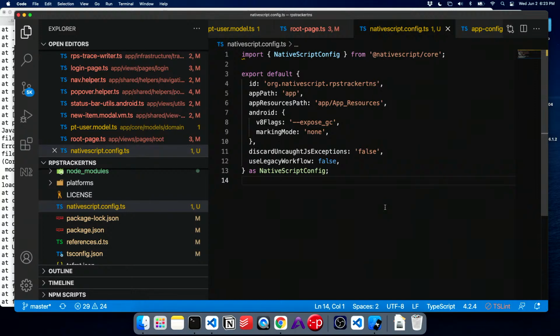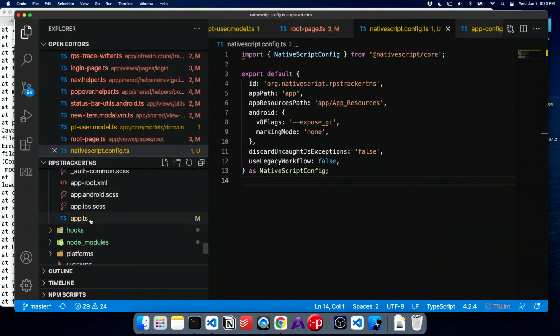Let's see, the last thing we could try is, let me get the reference and put it in the chat log here. You can try putting, go to app.ts and at the very top, try putting this up there.